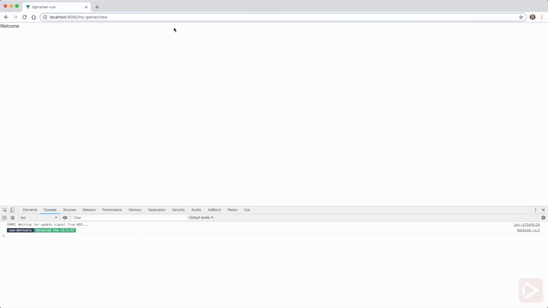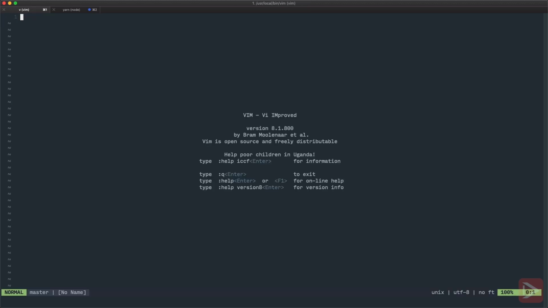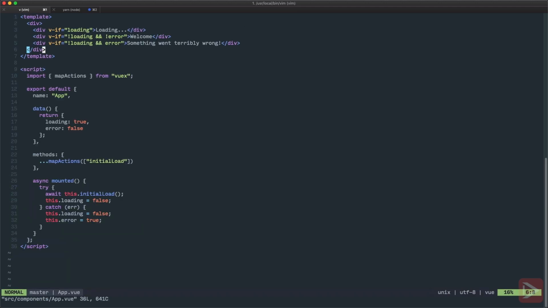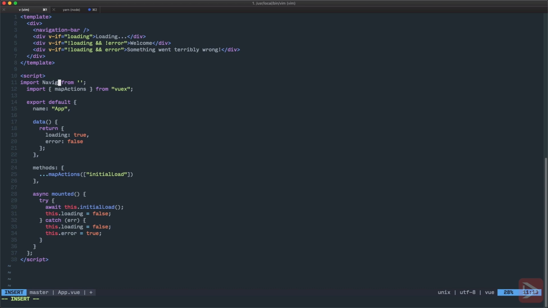So let's add top navigation bar right here at the top. For that, right now I'm in BG Tracker View project. I'm gonna open it, and let's go to app component here. Here's where I just want to have the navigation bar. So I will call it navigation bar like that. I need, of course, to import it. So I will have the navigation bar from, let's say, layout navigation bar.